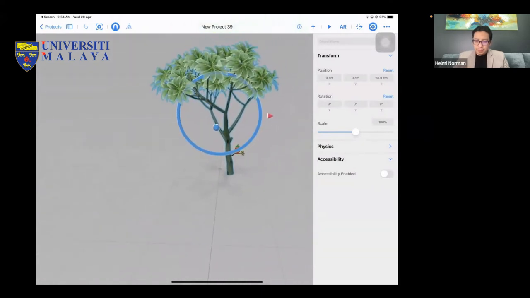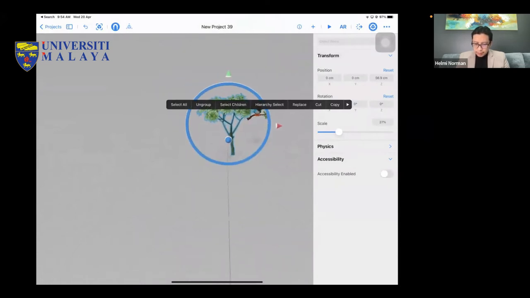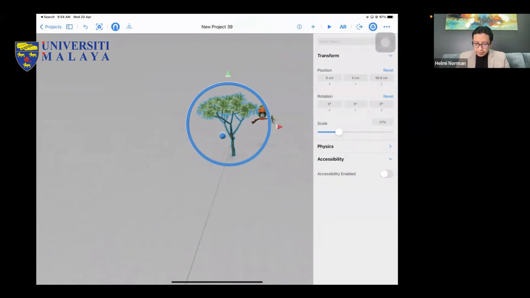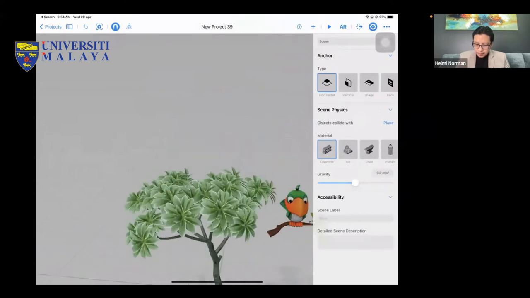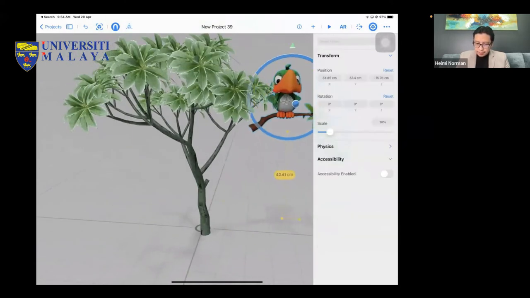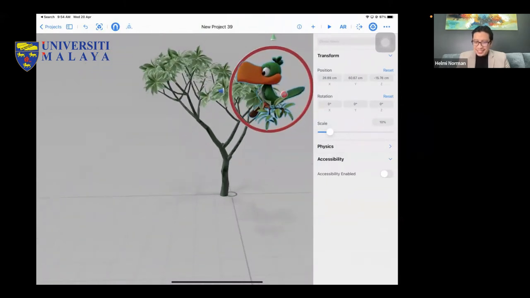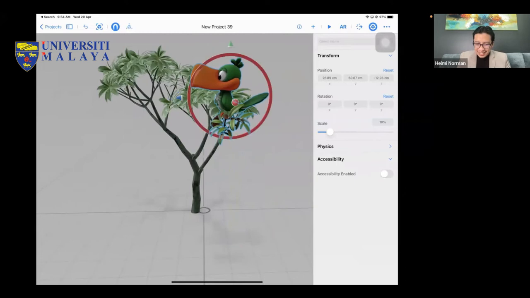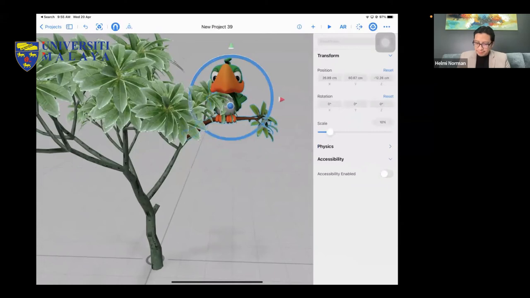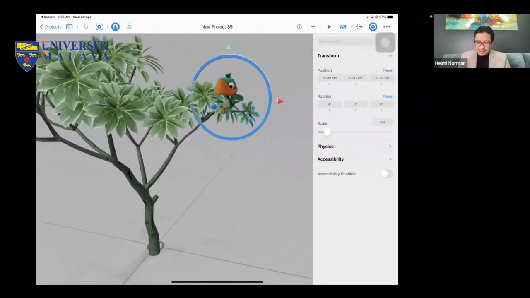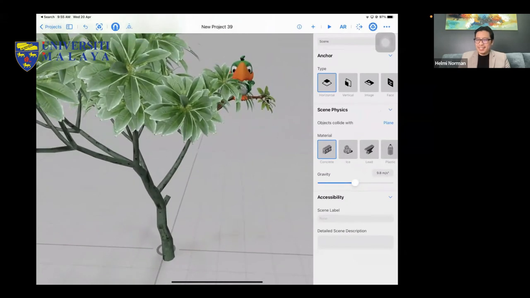And scale down. So we can put it in the middle, and maybe this bird, if we want it to perch there, well, there. The one problem with 3D is that you have to really place it in 3D. Now we can, okay, that's good enough. Alright, so that's that. Again, press AR.